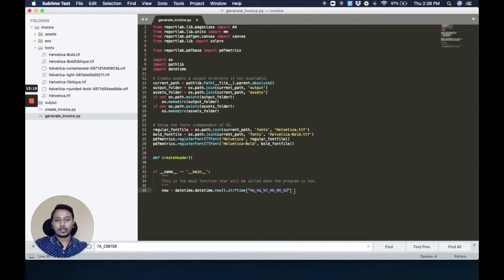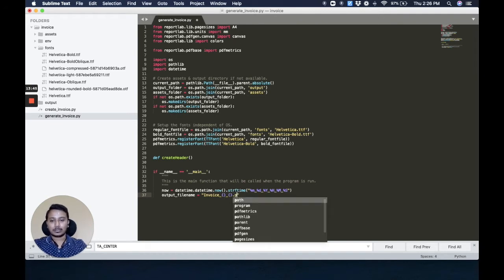Okay, so after this, what we'll do is we'll get the output file name for this. Okay, and what we can do is create it something like, let's say, invoice, and we will keep the invoice number, and then we can keep the datetime string on this, and then the extension will be pdf.